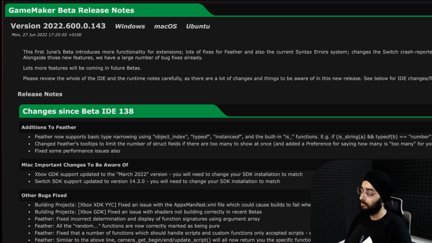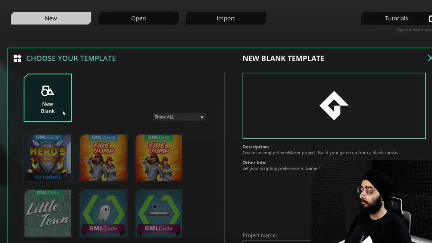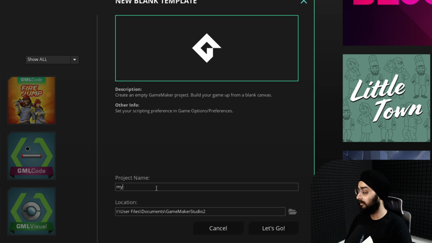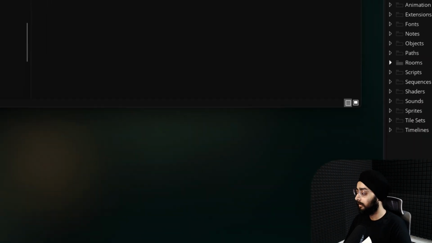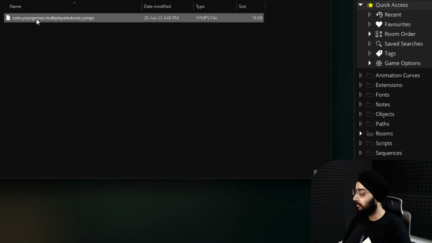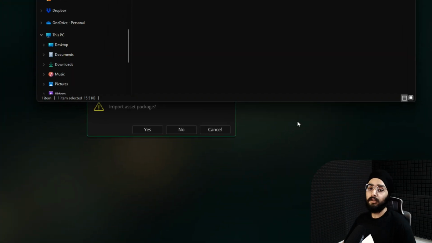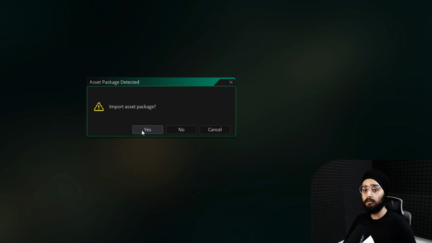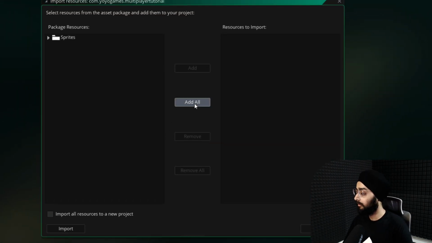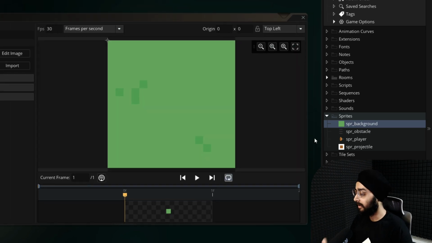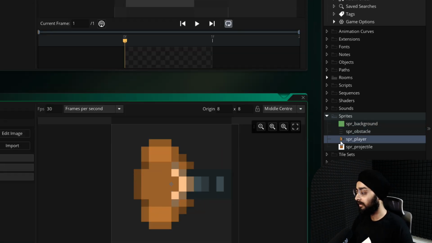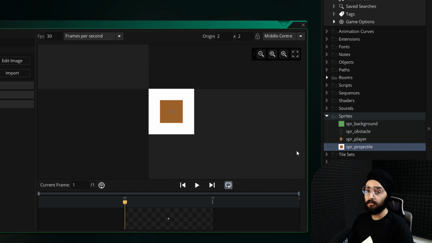in the description. After installing it, create a new blank project, give it a name, and then hit Let's Go. I have an asset package here that I'll drag into GameMaker, which contains the sprites for this tutorial. You can download it from the link in the description. After importing the package, click on Add All and then Import. This will add four sprites to your project, which are the background, an obstacle, a player, and a projectile.